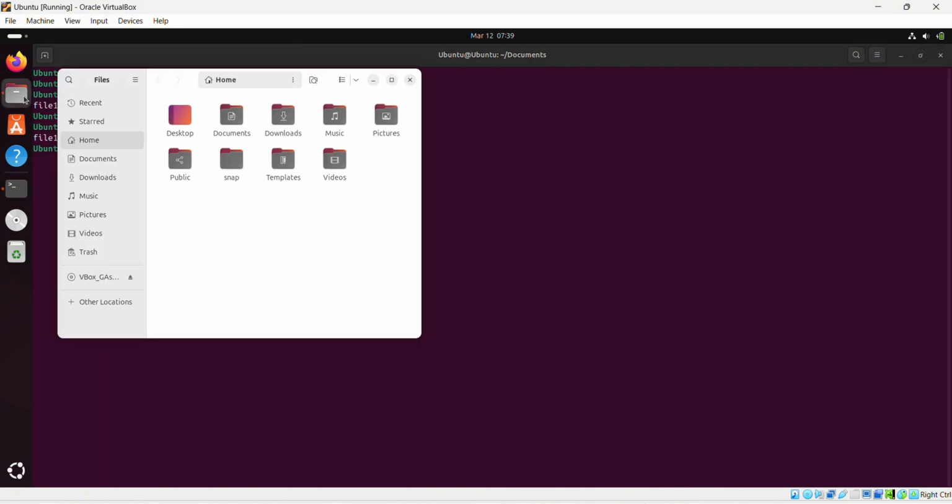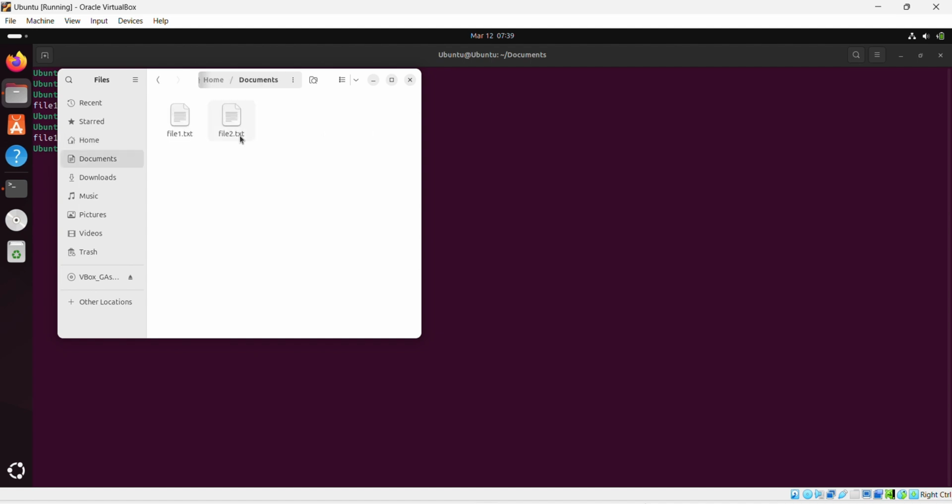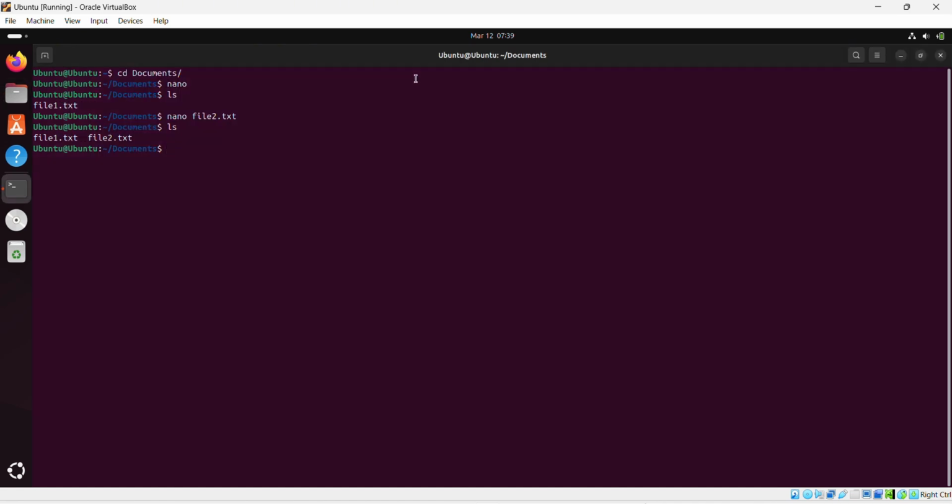You can as well confirm by going to the home directory and double-clicking the documents folder to see the files inside it. You will get both file1.txt and file2.txt inside the folder. Now let's focus on the cat, more, and less commands for viewing the files we have created. To use cat, simply type cat file1.txt and cat file2.txt to view file1 and file2 respectively.